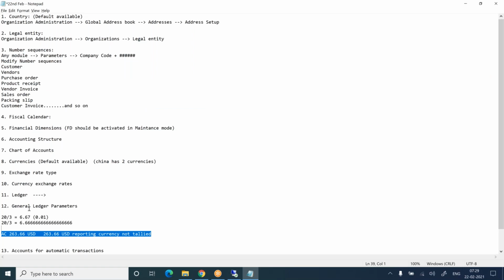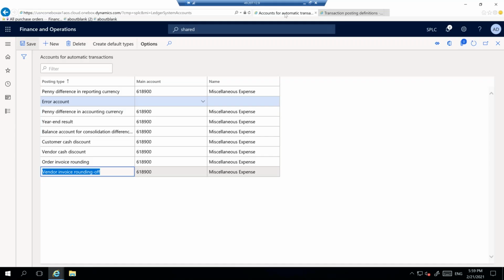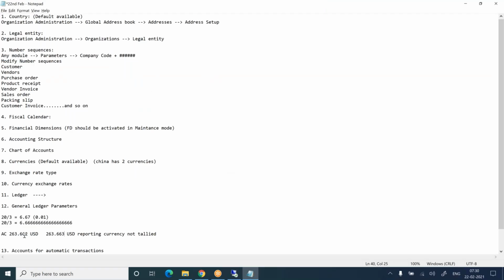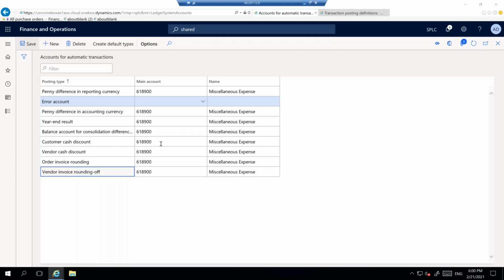Why? The same value at the table level is 2, and this is 3 in the back end. Then the difference should be posted to one account. So what is the difference between these two? It is 0.001, third decimal or fourth decimal. Sometimes it may be like this. So the difference between these two is 0.00001, a very minute value. That value should be posted to one account.